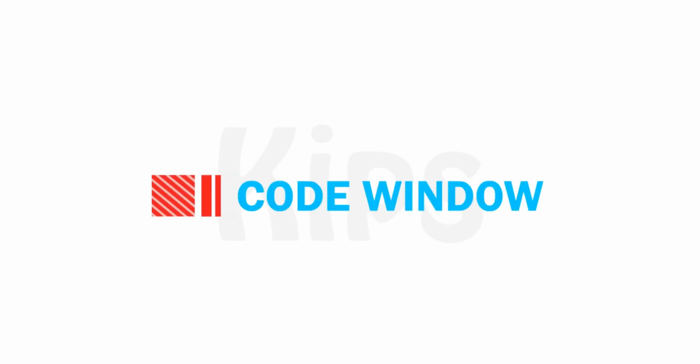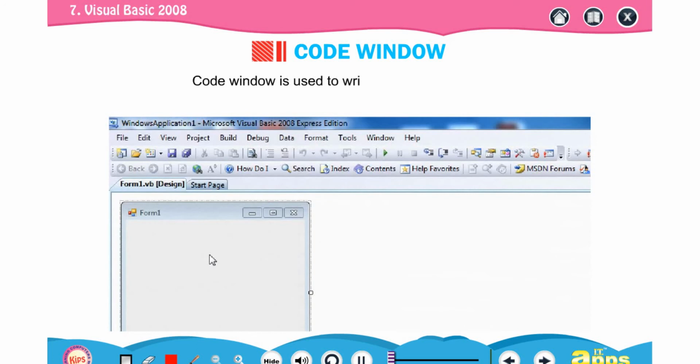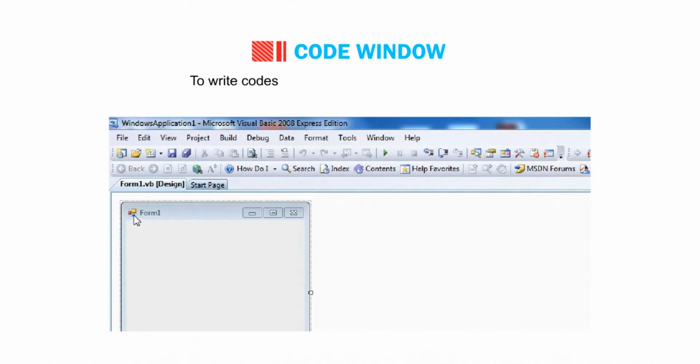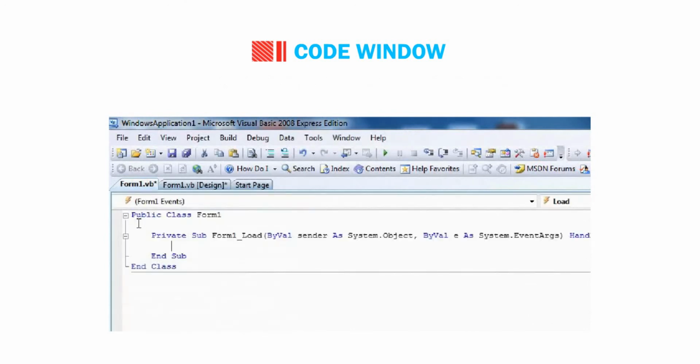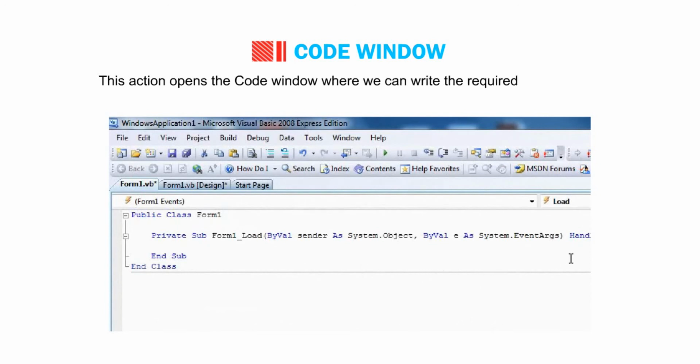Now let's understand the code window. Code window is used to write codes for any object. To write codes, double-click the object on the form. This action opens the code window where we can write the required Visual Basic statements.